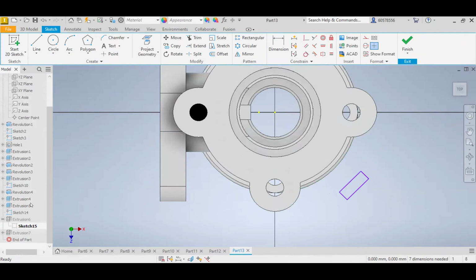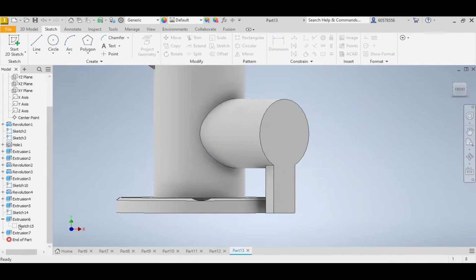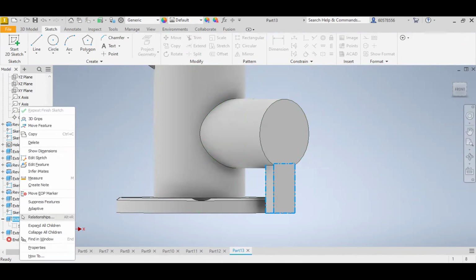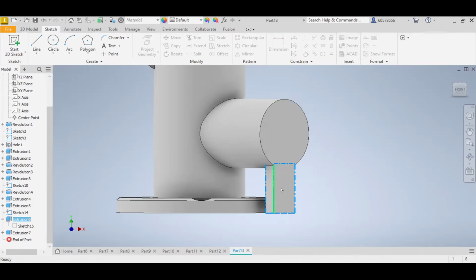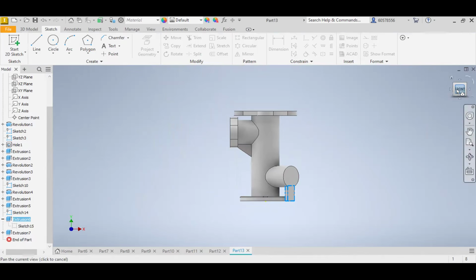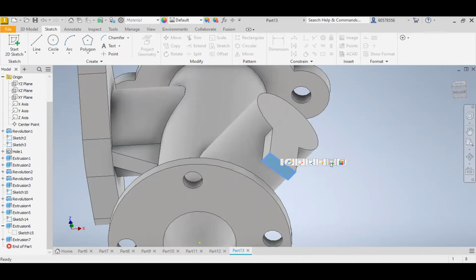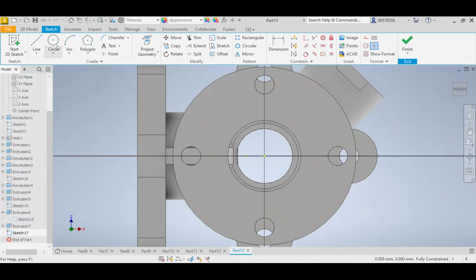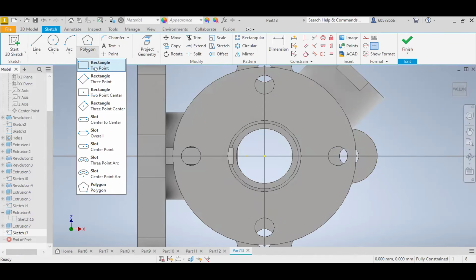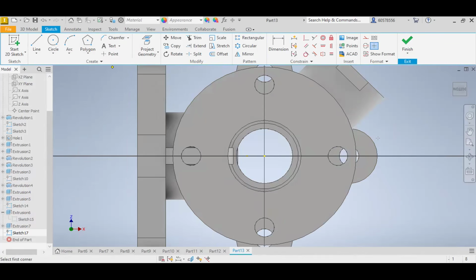We edit the sketch. No, we don't edit the sketch. We rather edit the extrusion. Where is it? Where is it? Even if we don't do anything to it, we just go to it right there at the bottom, and that sketch can take on 2-point rectangle.